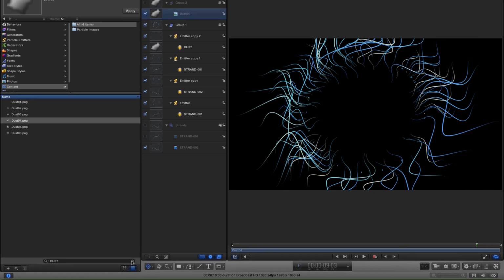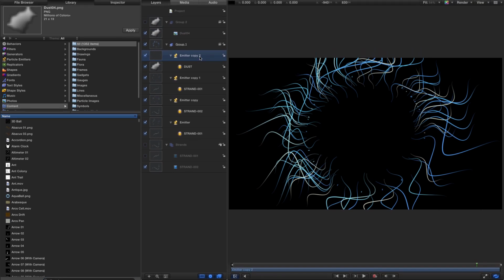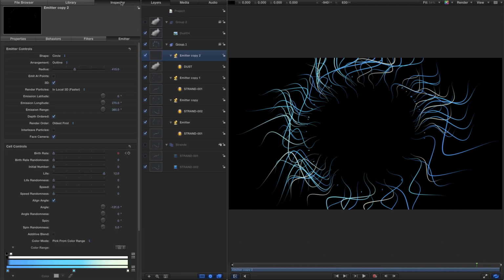So first of all, let's clear that search item there. Let's come to the new dust emitter and come to the inspector. Let's just adjust the radius so we're a little bit closer to the average of those, somewhere like that. That's about 350, 360. Then I want to look at the emission latitude, longitude and range. So latitude is going to be 90, longitude is going to be 90, and range is going to be 180.